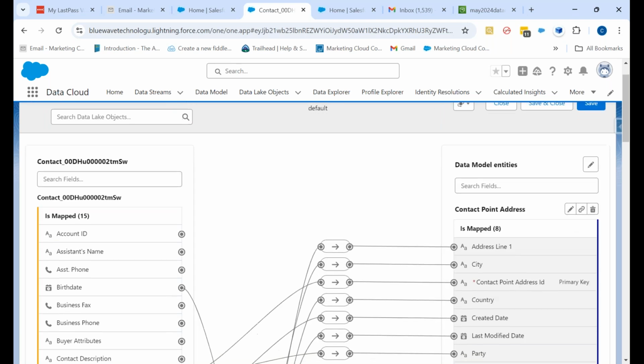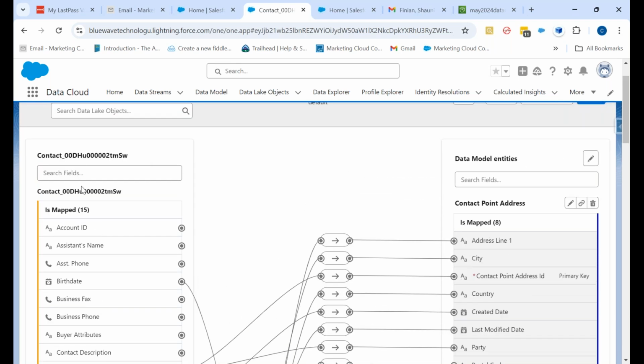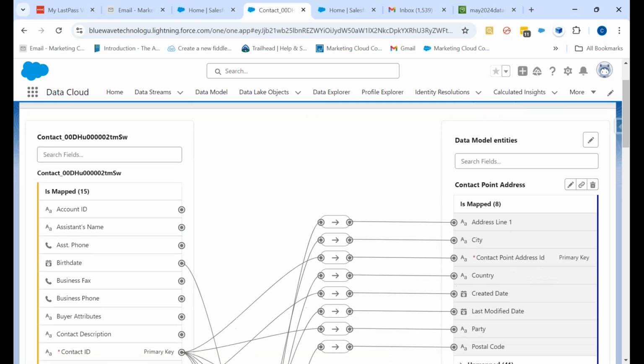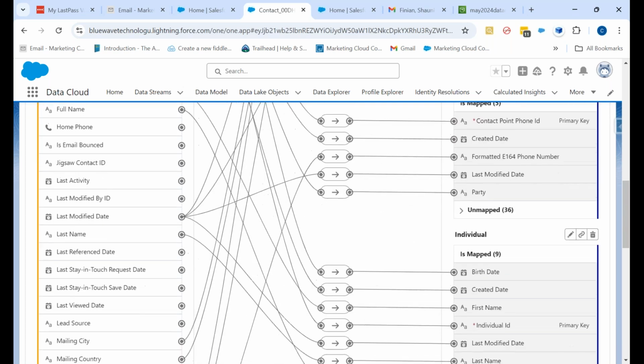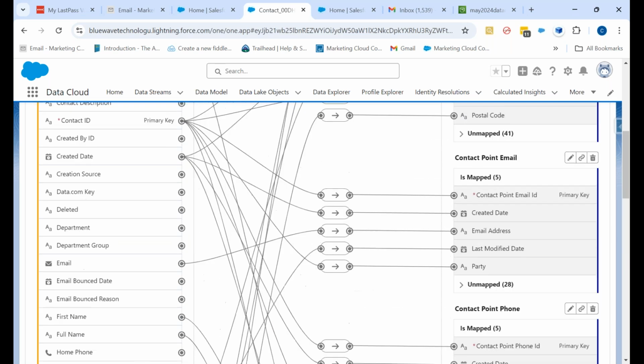Here, as you can see, this is the contact data that comes from Salesforce and is mapped to contact point address, contact point email, phone, and individual too.